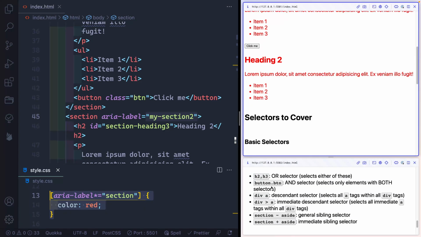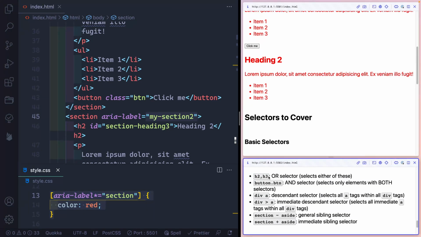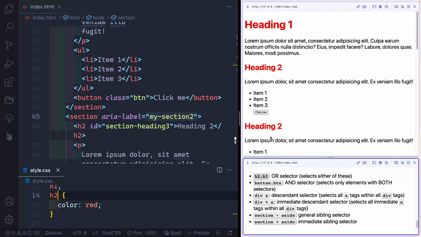Now you can also combine these in a bunch of different ways. So you can see here, you can do either or here, so like H2 or H3, either of those are all gonna get the color red or whatever it happens to be. So let's come in here and say that all my H1s and all my H2s should be red. And now you can see that all of those are red.